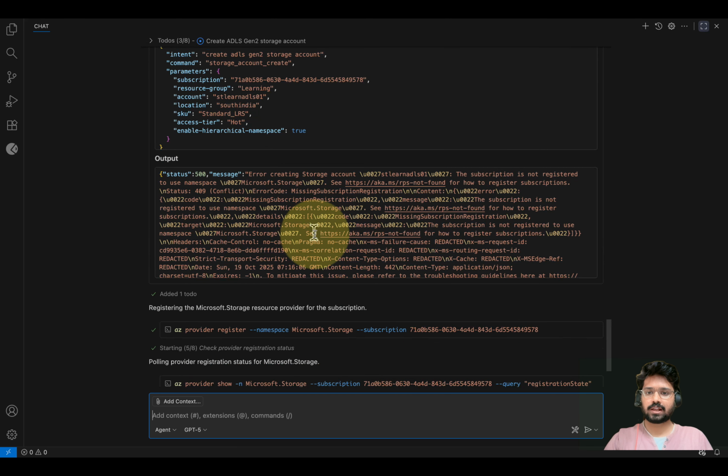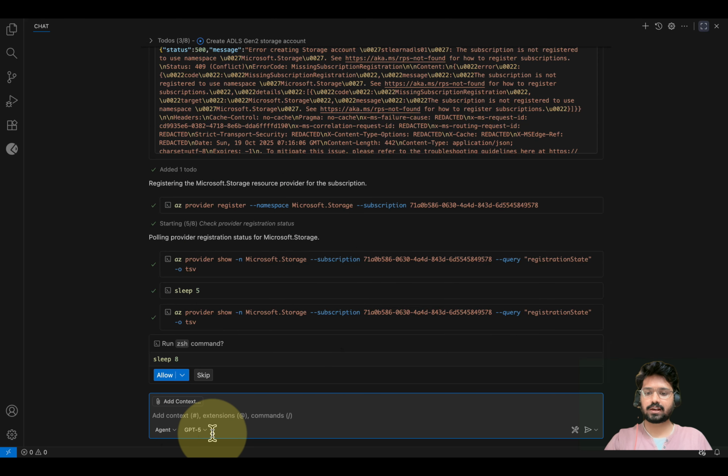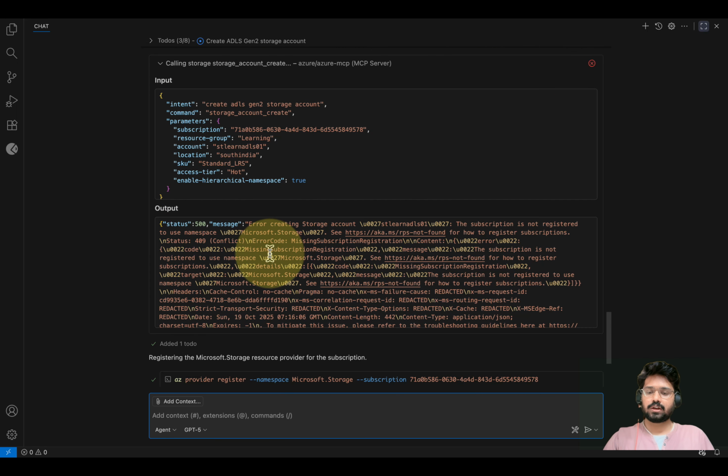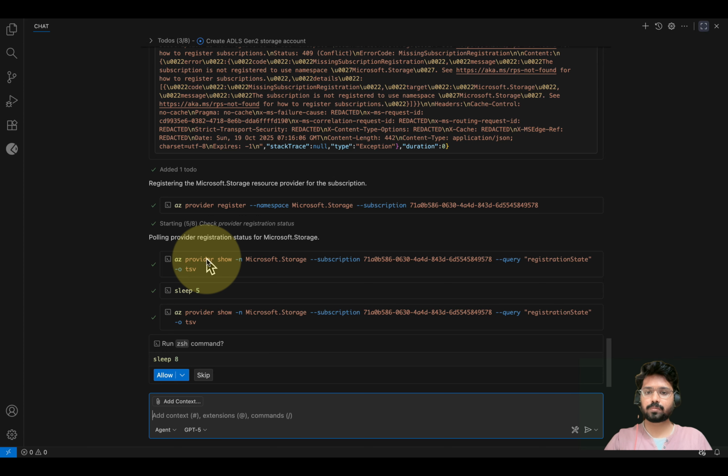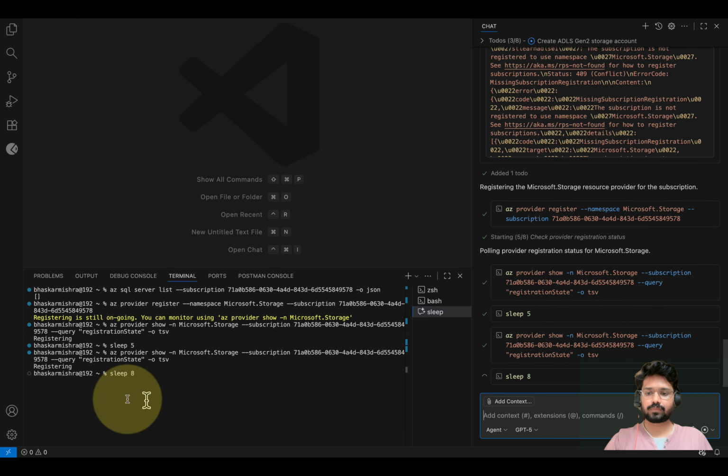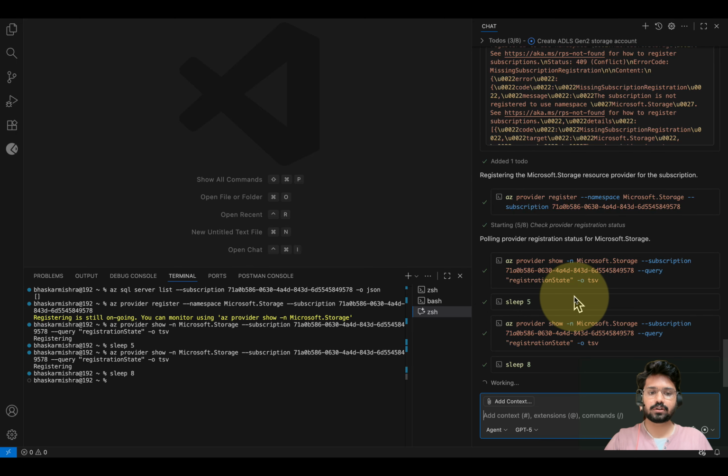happening behind the scenes. This particular agent, via LLMs, is thinking about how it can create a storage account under the specified resource group, and for that it requires registering the namespace Microsoft.Storage under the subscription. So for that it generates the Azure CLI command, runs the CLI command, and checks if the registration is completed or not. Once the registration completes, it will retry the command to create the storage account.